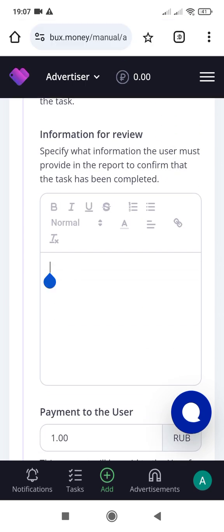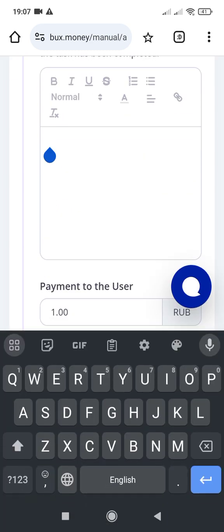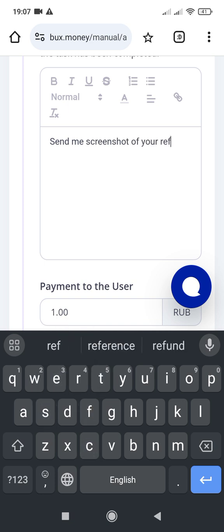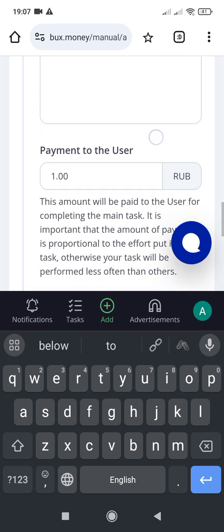So you tell them what to send to you. You just write, send me a screenshot of your referral link. So this is it here. When they sign up, it will show their referral link. That means they already signed up to this airdrop.